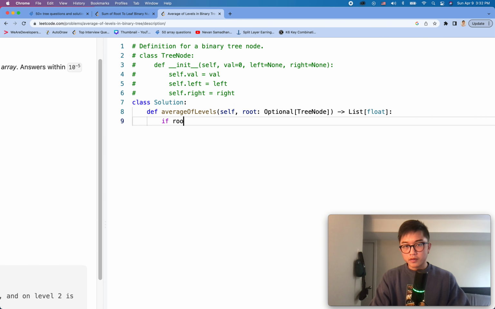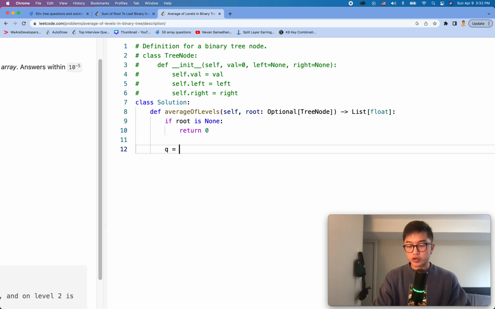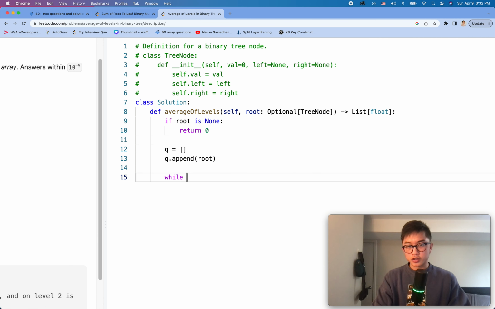So first off, if what they give us is a null value for the root, we'll just return 0 because that's the average of something that's null, right? There's nothing. I'm going to create a queue here, and I'm going to append the first thing into the queue. This looping condition is while the length of the queue is greater than 0, meaning while our queue is not empty, right? The queue is going to keep up the tree as we traverse down it, right?